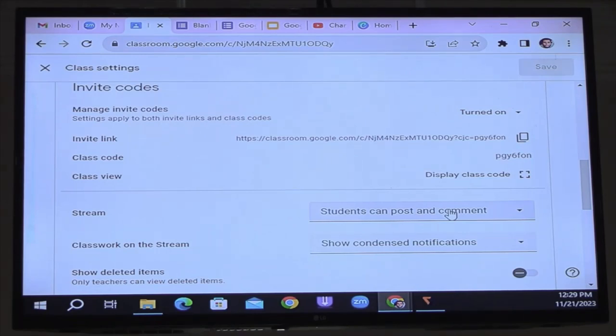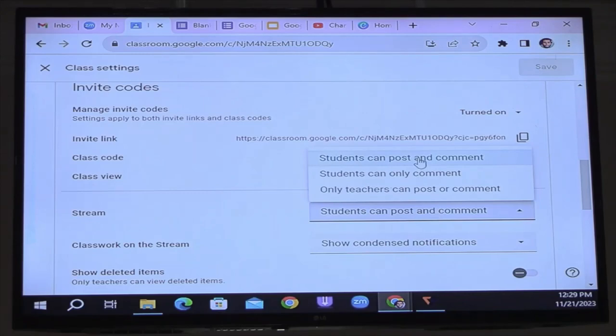If I thought I wouldn't be able to manage this very well, I just click on this option, and I have options. Students can only comment, but they can't create a post. You know what I'm saying? Or I can set it so only teachers can post or comment. You know your students best, so you know how best to structure it. This feature is there for you to use the way you want.